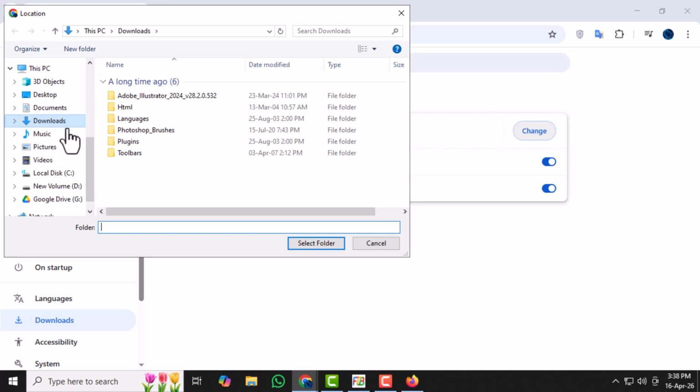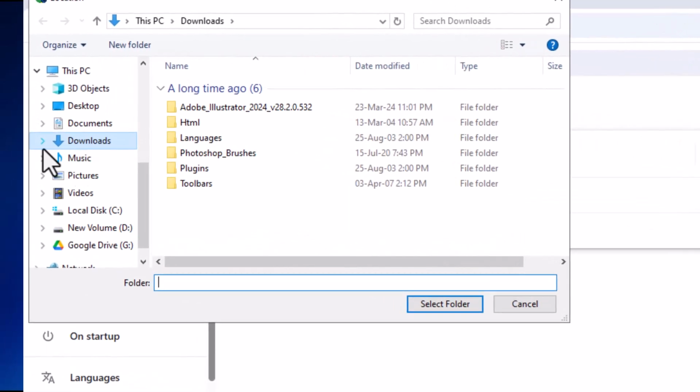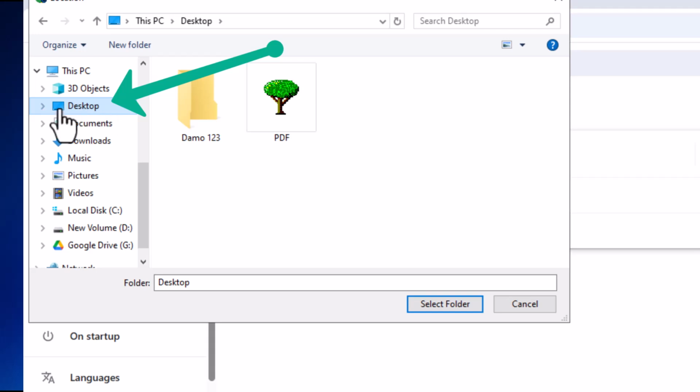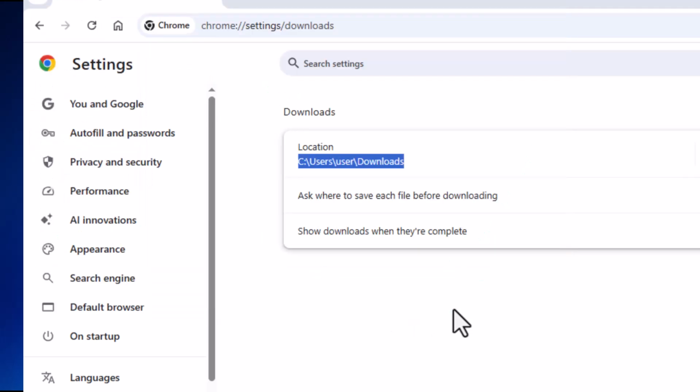Inside this pop-up window, you have the absolute freedom to search your computer and choose any custom location you prefer, like your desktop. Go ahead and select your preferred folder, then go down to the bottom corner and click on the Select Folder button to lock it in.